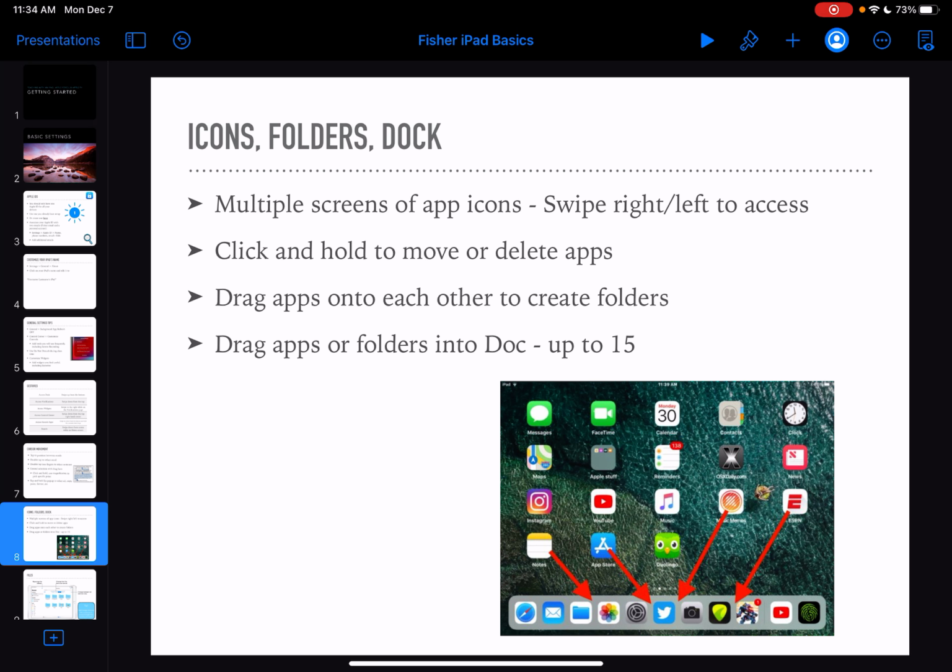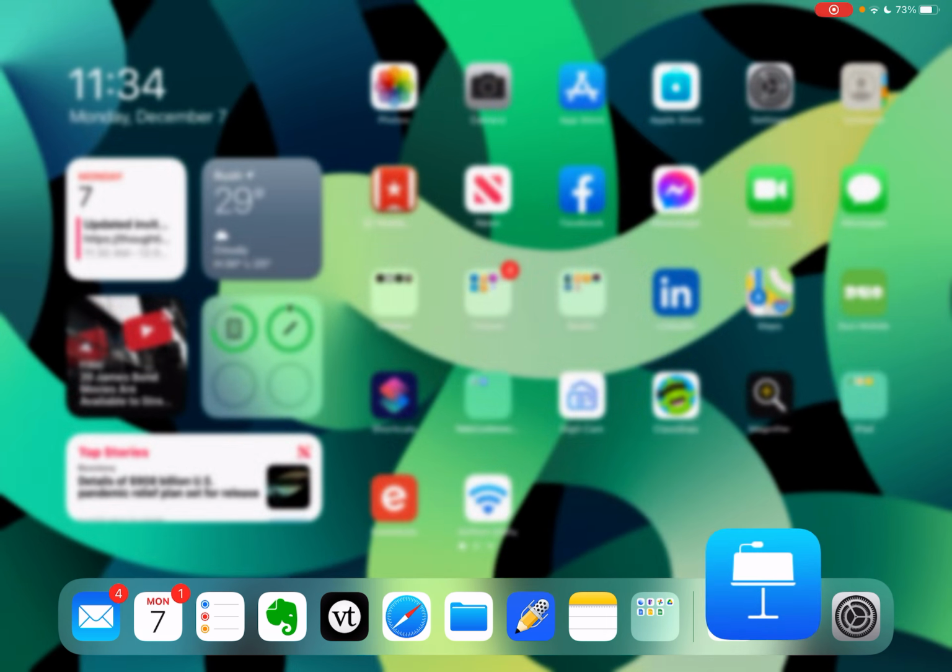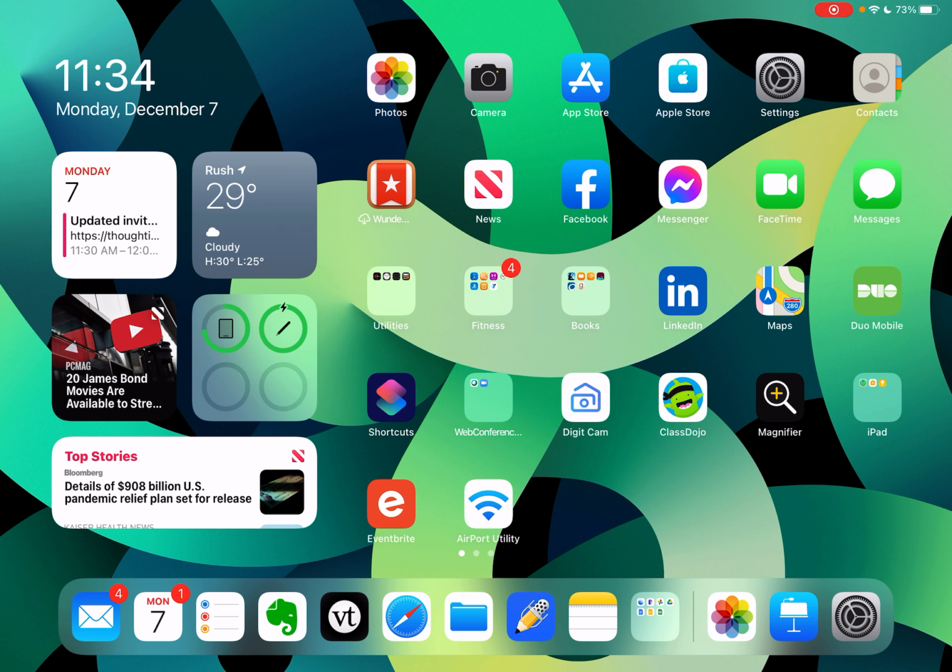Okay, the next thing we want to talk about is a basic orientation just to the icons, folders, and docks. We've talked about the dock a little bit. I showed you where that was. We want to talk about the way you can also manage apps. So I'm going to go back to my home screen here. So remember, this is my very first home screen. This is where the widgets will appear.